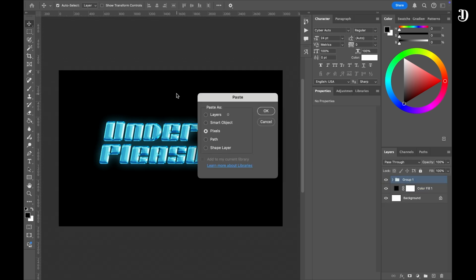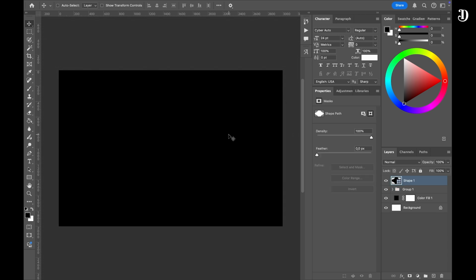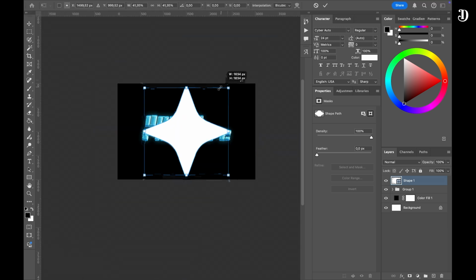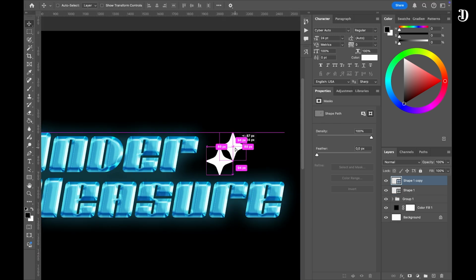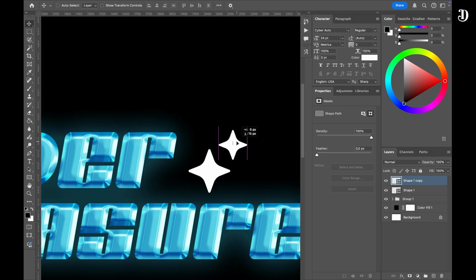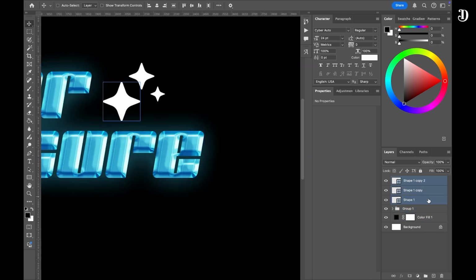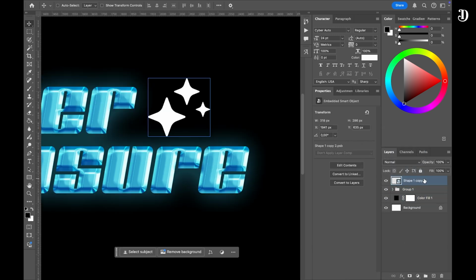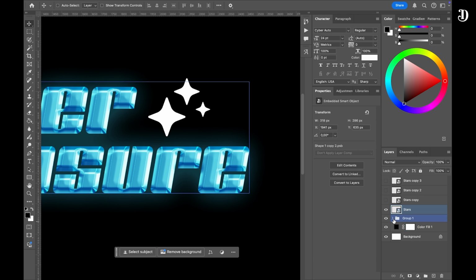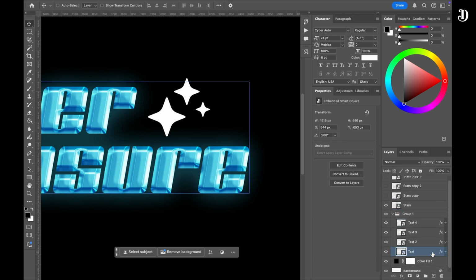Alright, now let's paste the star element in the Photoshop and choose the shape layer option. Let's adjust the size accordingly and duplicate the star a few times. Let's select all the stars created and convert them all into smart objects. And then, let's duplicate 3 times using Ctrl-J. We need to add an effect to the first star layer by copying and pasting the layer style from text 1.